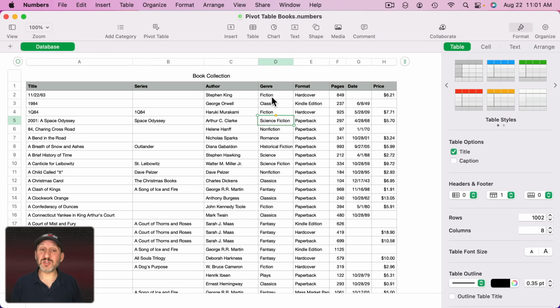Now you could calculate the total number of fiction books by using functions like SUMIF. But then calculate that for all of the different genres, figuring out how many different ones there are, putting that in another table, that could take a lot of work. But it's easy to do if you have a pivot table.